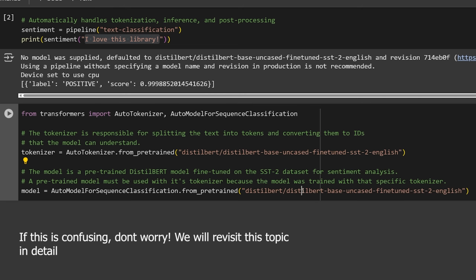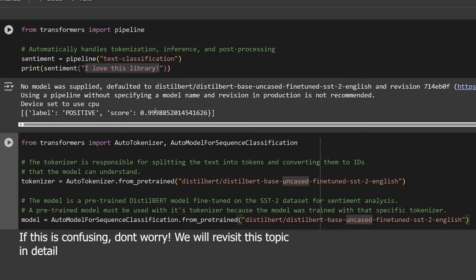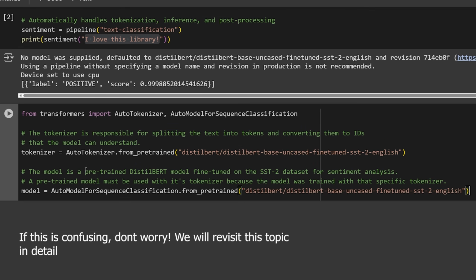As for the model itself, it's a pre-trained DistilBERT model that was fine-tuned for a specific task, which is sentiment analysis. That's why it's able to output a label of positive or negative, essentially, okay? By a pre-trained DistilBERT model, I'm saying that this was a language model called DistilBERT, and it was pre-trained on a large amount of text, and that's it.